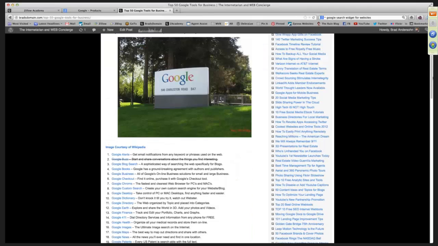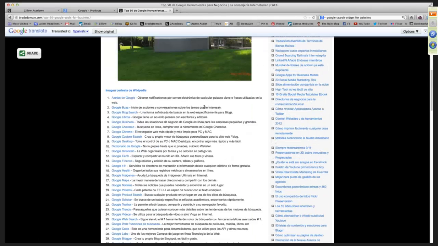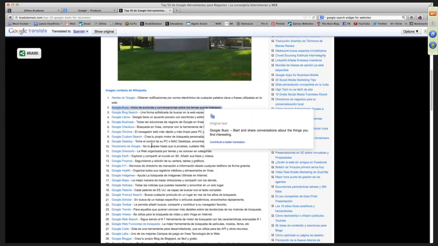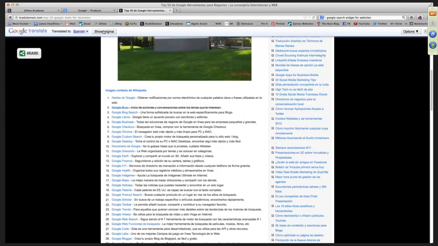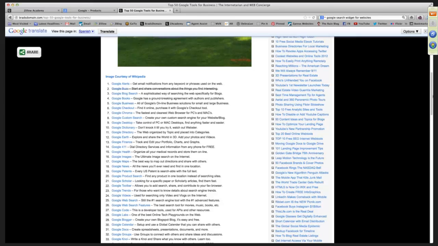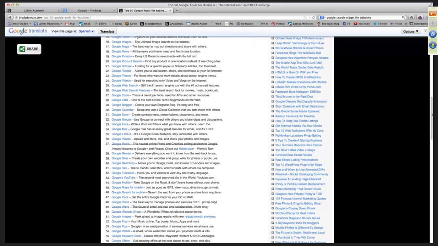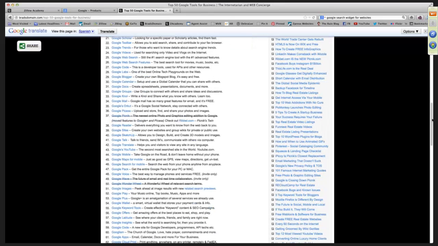As Google gets rid of a tool, for example, Google Buzz is gone, so I crossed it out. Oops, my blog is still in Spanish. Let me fix that. I'll go back to show original. Google Buzz, I crossed it out. If the product or tool is now gone, I will cross it out. If Google adds something new that I feel is a worthy tool of your business, I will add it.